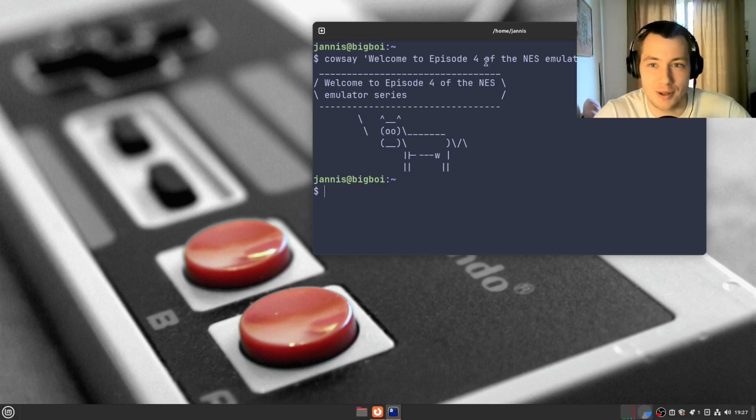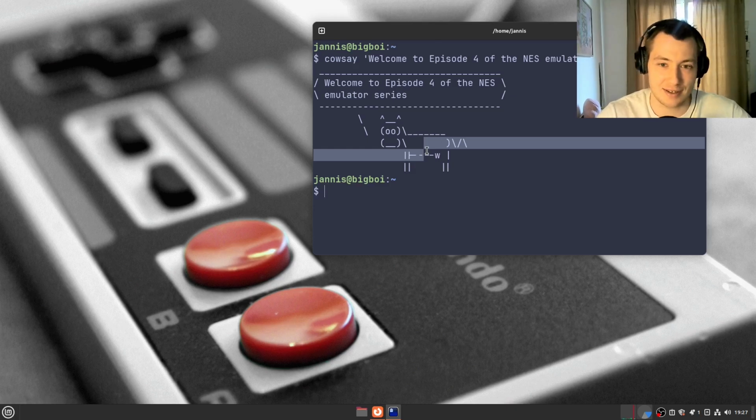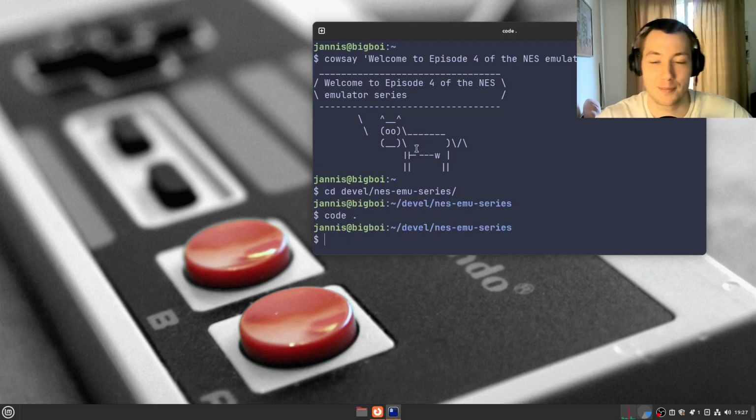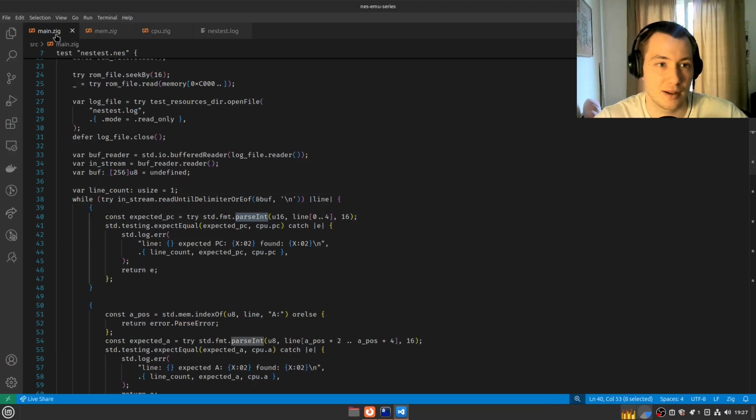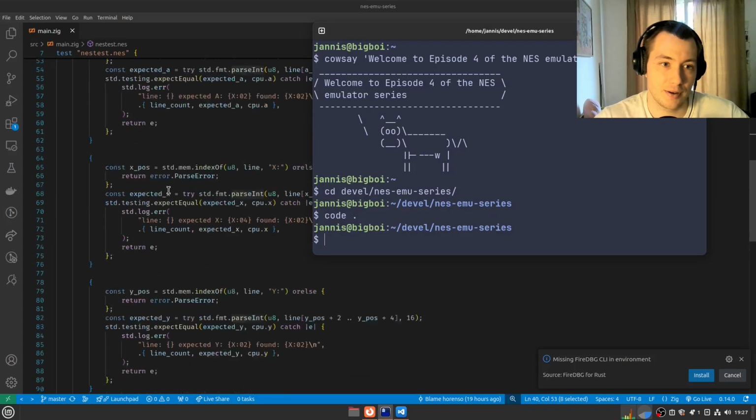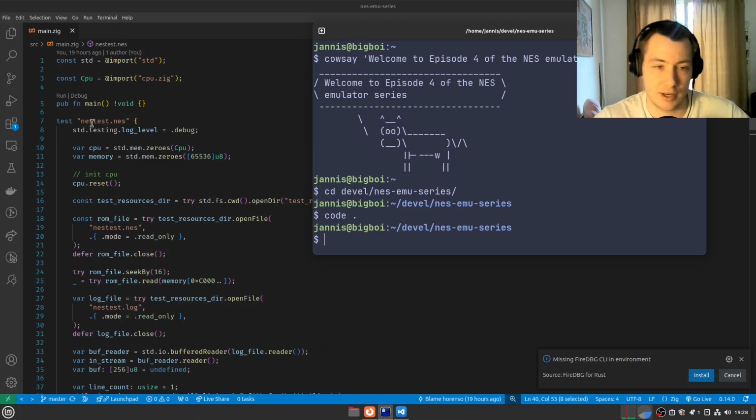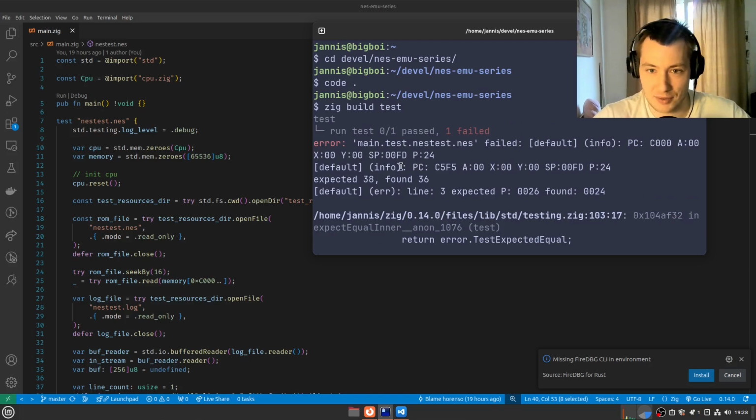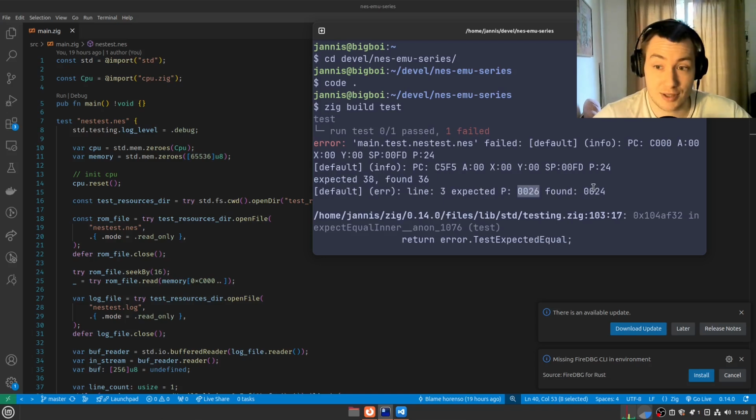So in the previous episode we took a bit of time to make the tests nicer. Last time we converted this main method into an actual Zig test so that we can do zig build test, and it would actually run the test. See, the first two lines succeed, and then on line 3, P is supposed to be 26, but it's 24.